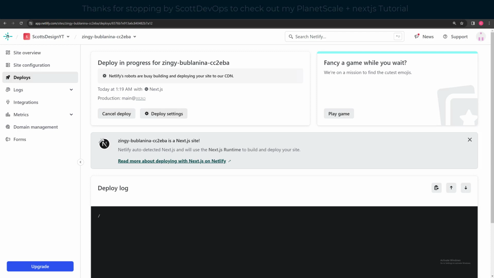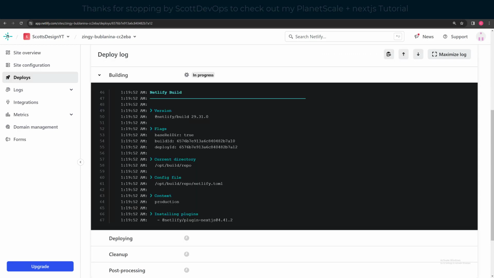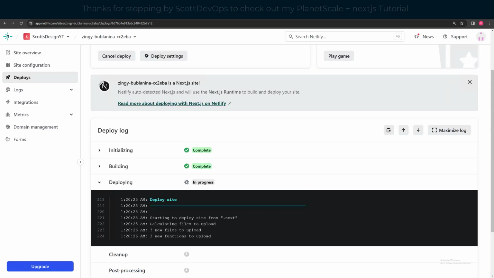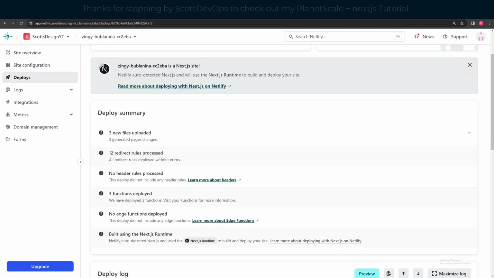So here we can see the deploy is in progress, and it will show some things happening in the deployment log down here. We can see that it automatically detected Nextjs and will use the Nextjs runtime to build and deploy my site. So let's come back when it's finished. Alright, it's almost finished. We should see the deploying get activated here next. Okay, in progress. Let's let it get finished up here.